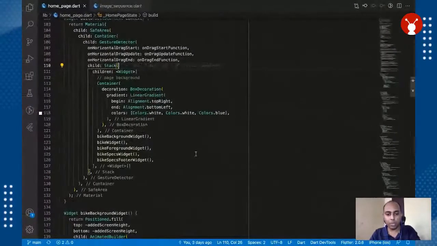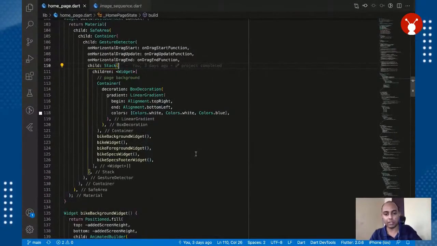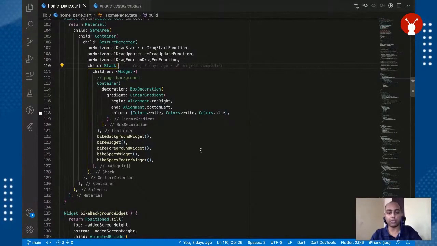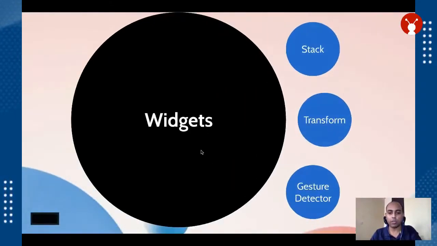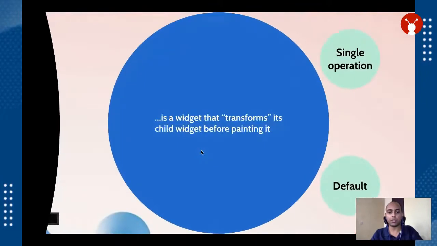So this is how we use stacks and we place different components on top of each other, right? Then we have Transform, which is a widget that surprisingly transforms its child widget before painting. So after you have placed all the components on the screen using the stack, you'll need to build a scene, right? Like rotating things around, scaling them, translating them, and maybe also playing with their texture.